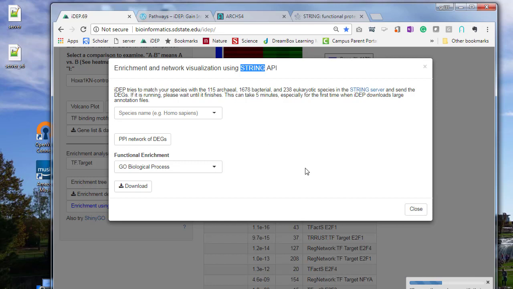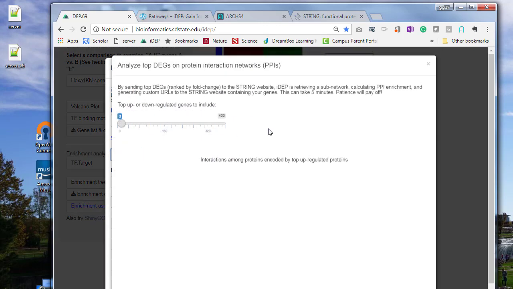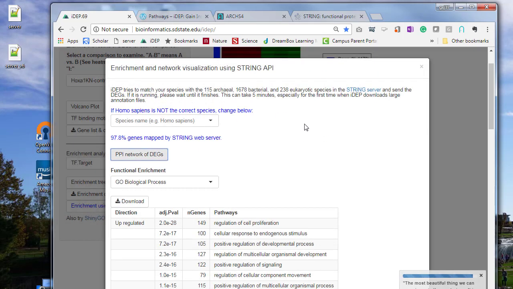If it doesn't run, that means the iDEP software cannot make a correct guess of the species with StringDB. Then you need to search in this box. Only if it is not running. Okay, we are down here. So I get that started.